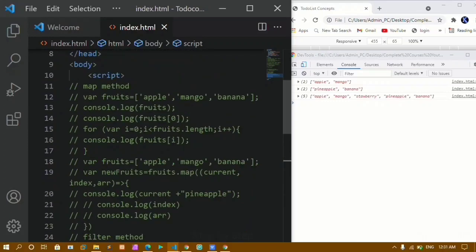Okay, these 3 concepts we are going to use in our project, and also we are going to use useState. useState I'll be explaining to you once we start implementing our project.